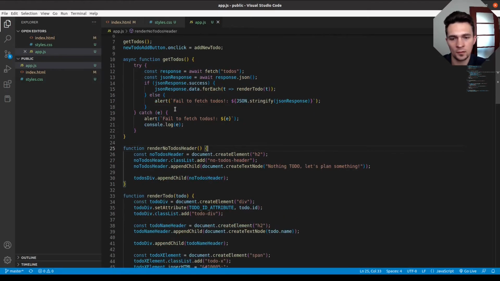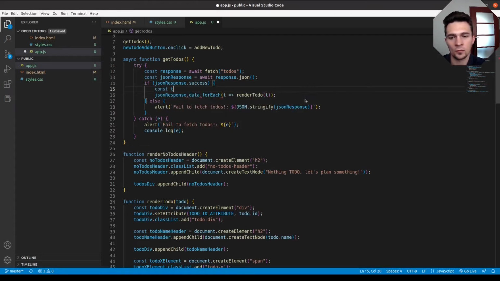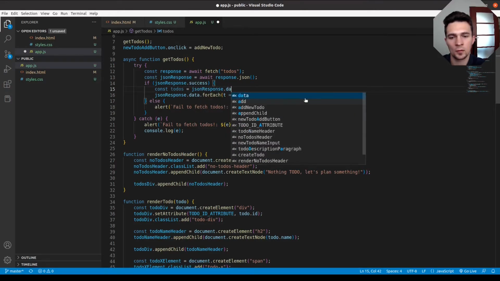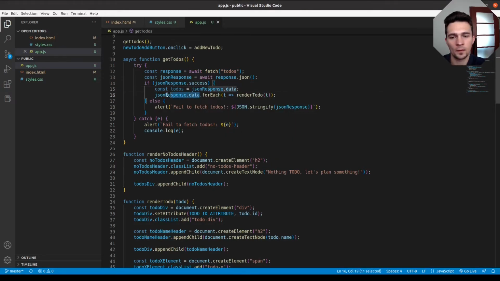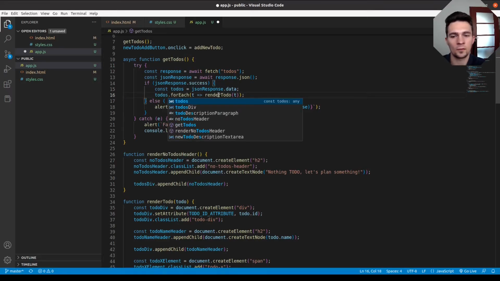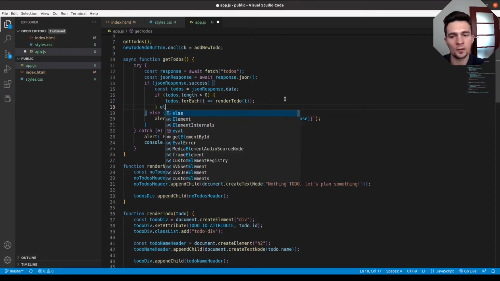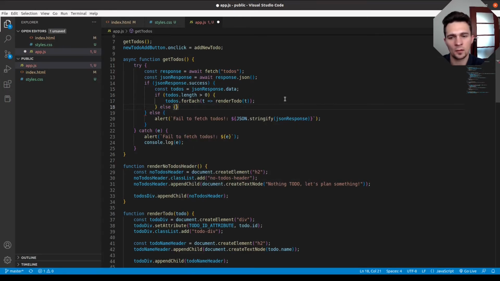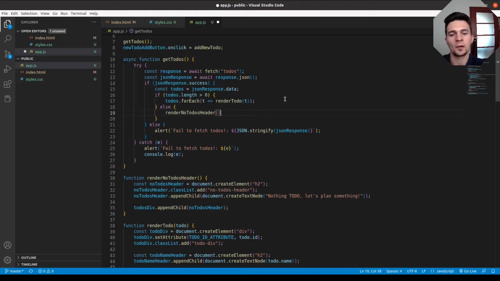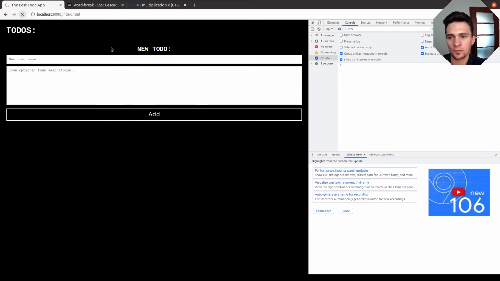And here, actually, let's say to-dos, and if to-dos length is more than 0, we render them. Okay, and in the other case we render no to-dos header.